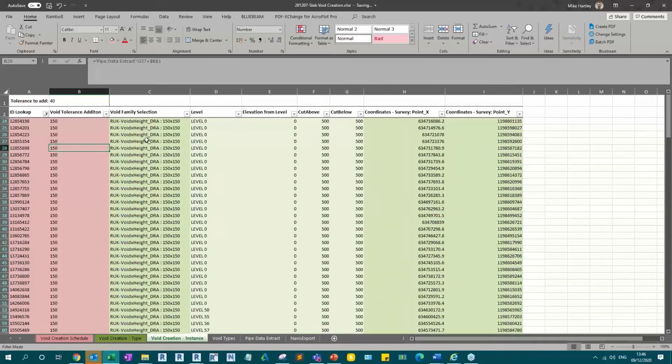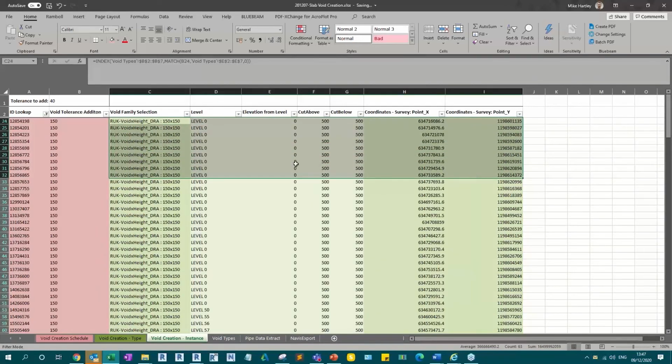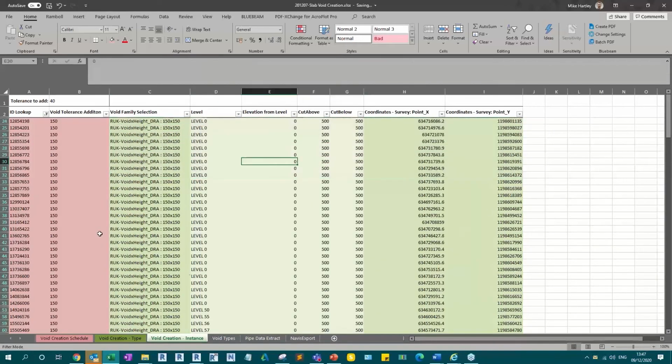So I come to my instance schedule here, and again, I won't talk too much about the formulas, but I've done some lookups to basically give me the information in the order that I want, so I can just copy and paste that to my schedule that I'm going to import into the structure model. So I've just organized that like this. The green is just for me so I know this is the content that I copy over.